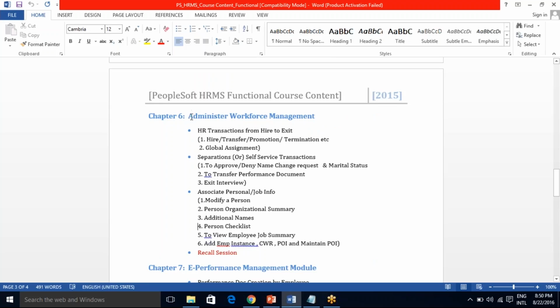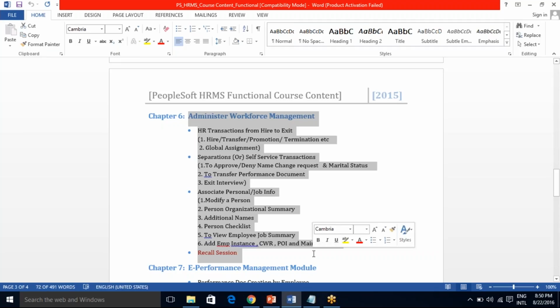So I said, this is very important, 90% is very important. Without workforce admin, you can't work anywhere. This is very important because this is the start to end of the HR process, the HR transition from hire to exit, or from recruitment to retirement.